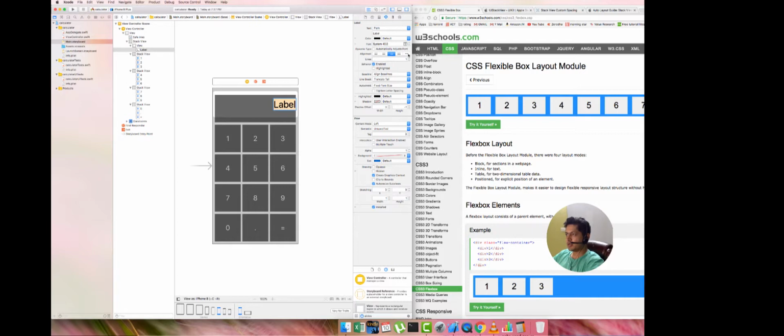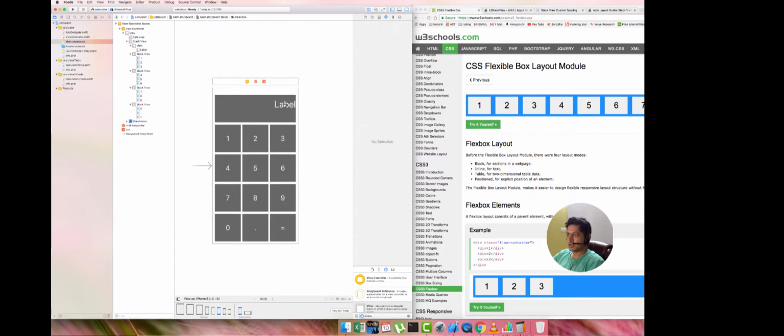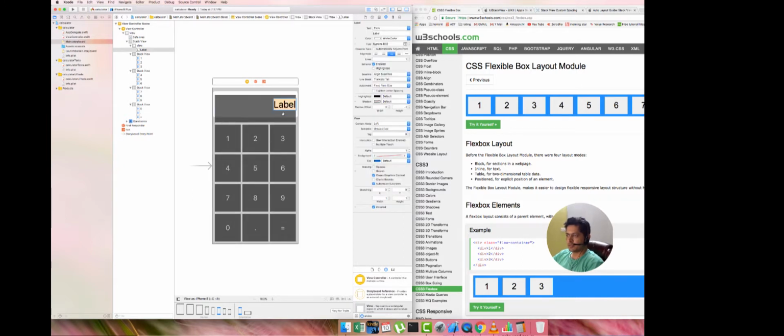Now I can give it a white color inside, so my label changes its color and it becomes like so. So I can play around with this particular block, and now within the UI block this becomes another element. So if I want to add some values here, I can do like so.